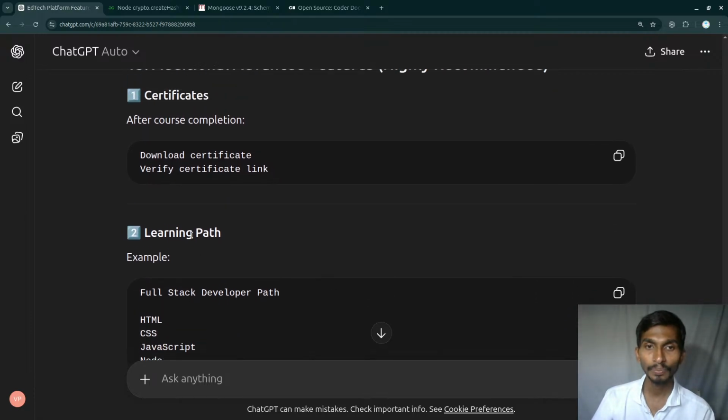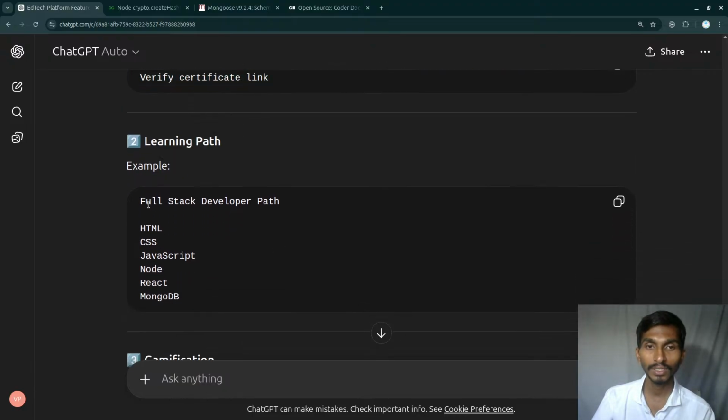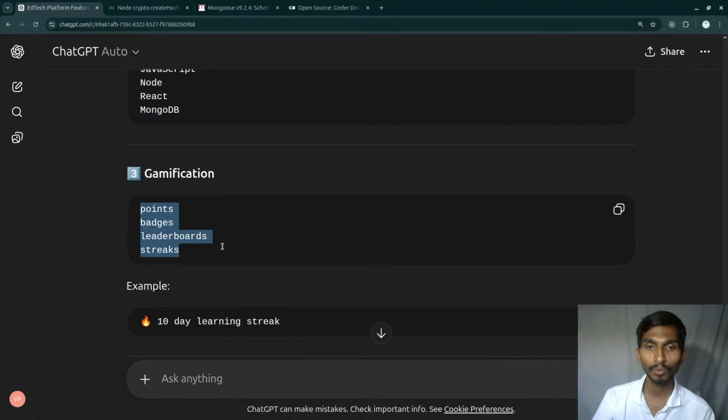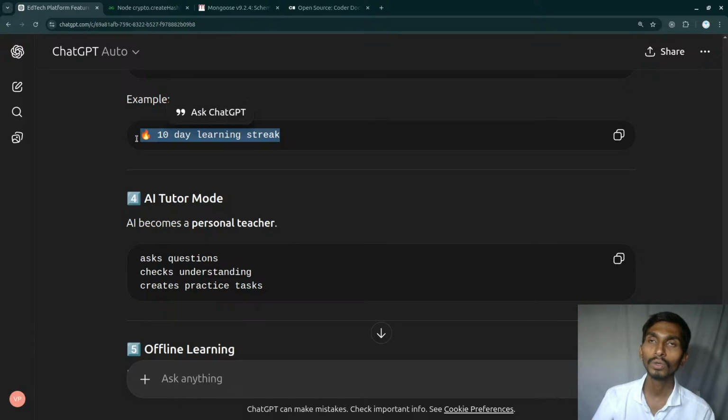But I will add it here too. So download certificate, verify certificate link. I think this is what it says. Full stack developer path: HTML, CSS, JavaScript, Node.js, React, MongoDB. Gamification: points, badges, leaderboards, streaks, 10-day learning streak. Okay, this can actually be added too.